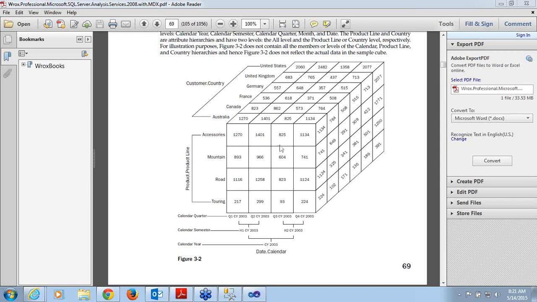Okay, so you can imagine that each axis is a dimension. Here, this x-axis is the date dimension, where you have the calendar year, semester, quarter. This y-axis is the product dimension, where you have the product categories: accessories, mountain, road, touring. And this z-axis is the customer country dimension, where the customer countries are there.